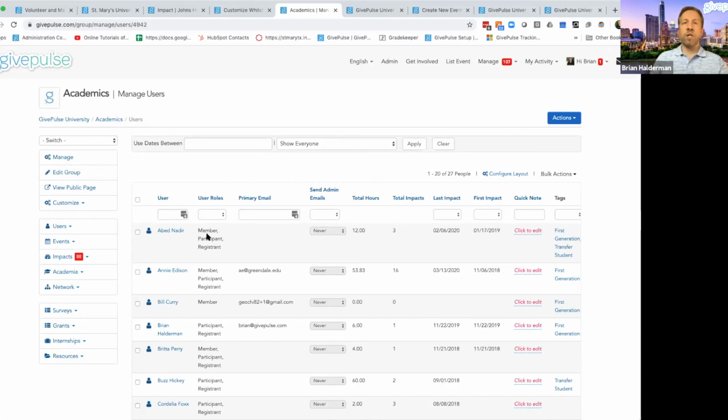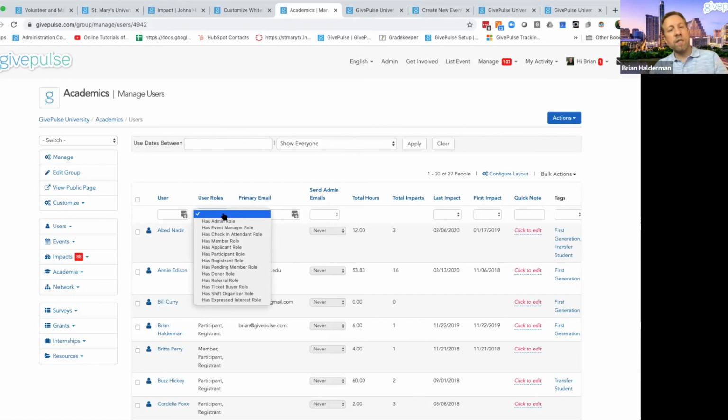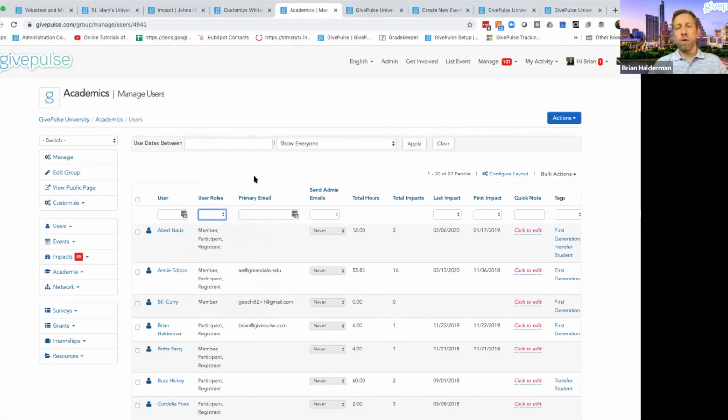So membership is key in terms of giving them access to events or opportunities that you're posting privately, group only, to your particular group, right? But other individuals could be in there as a participant or registrant, but they're not necessarily a member, okay? And there are tons of user roles and these are all defined. We have an article on our support portal that defines all of these user roles. If you go to support.givepulse.com and just type in roles define, it gives you a clear definition of each of these user roles.